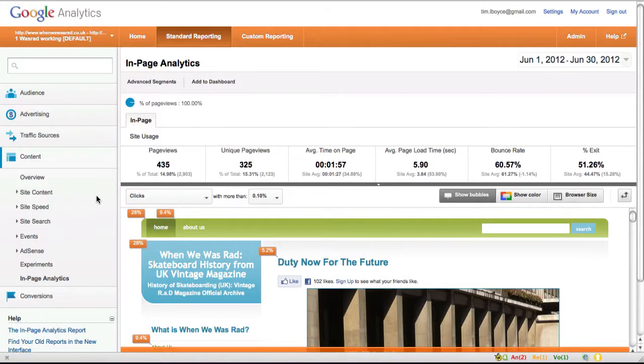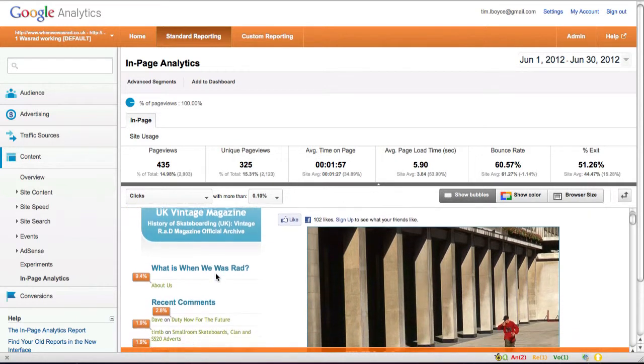Google Analytics have been adding an awful lot of really interesting new features of late. It's hard to keep up. One that I hadn't spotted until somebody pointed it out today is a new addition to the in-page analytics report. That's the report inside the content section of Google Analytics, which shows you where people are clicking on your site, as you can see here.